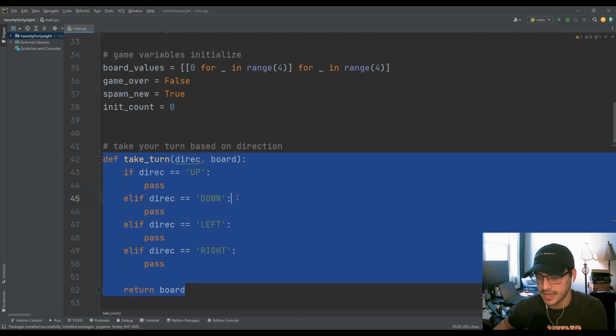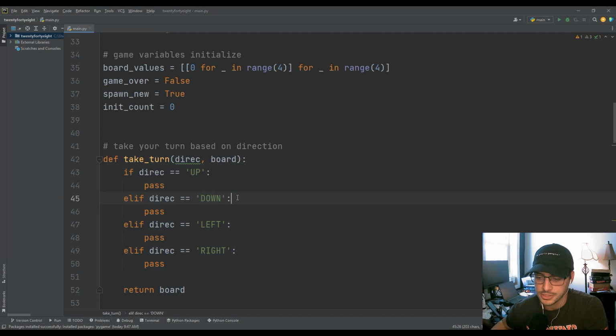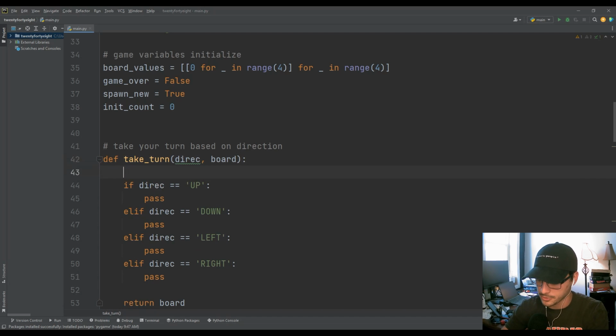You could make a define turn left, turn right, turn up, turn down function if you wanted these to be 4 different functions. I'm going to group them all together here, but it is going to be a lot of code by the time we're done. Okay, and an important thing in 2048 is per turn, squares will only merge once.